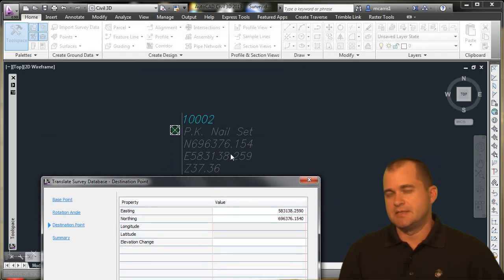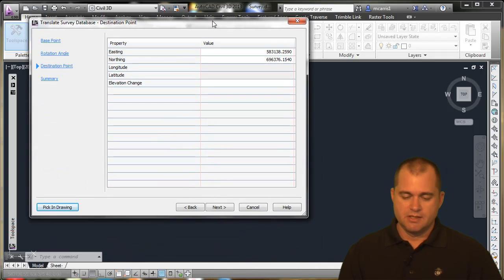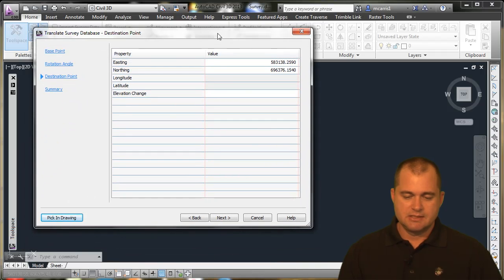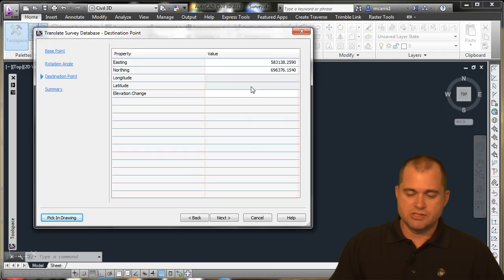You don't always want to trust these labels. The label could be set to metric, it could be set, you know, to different precisions and stuff. So I'm just doing that as a quick look. Notice my elevation is 3736. So I'm going to need to know that elevation change.